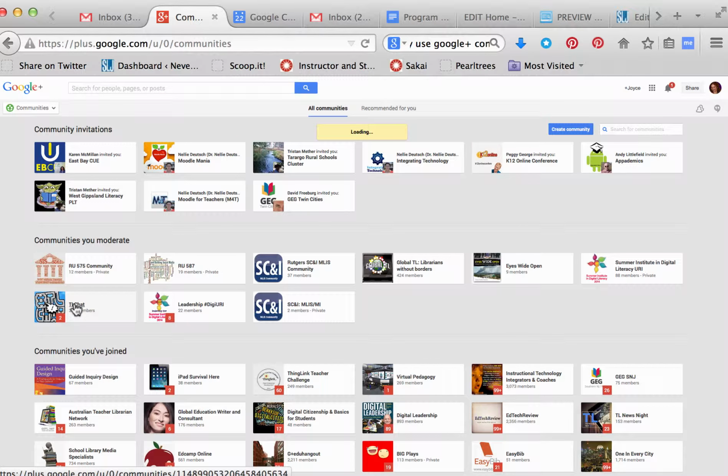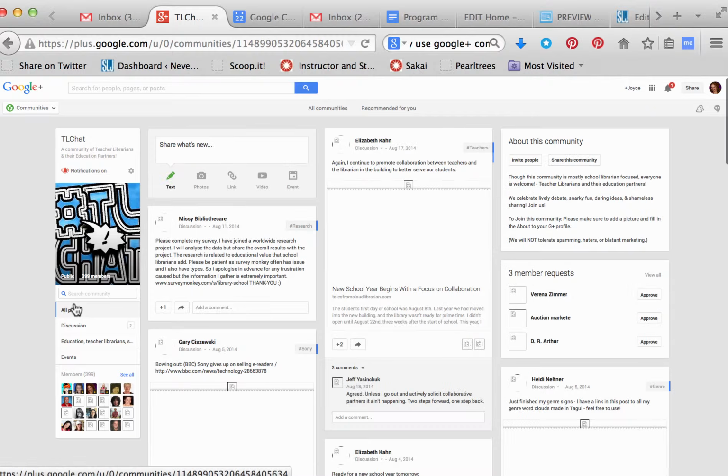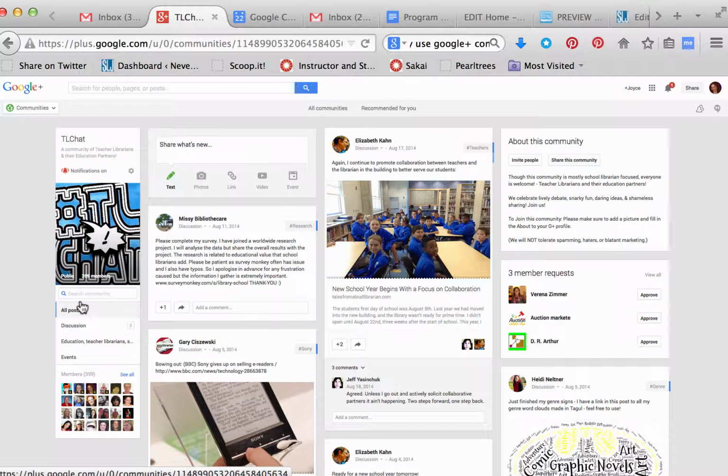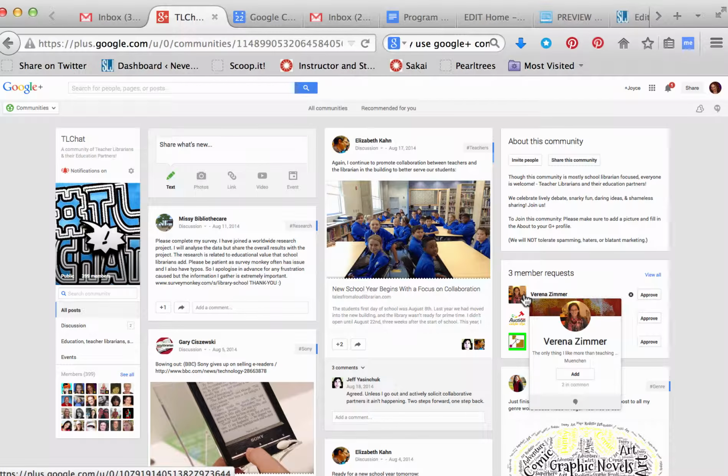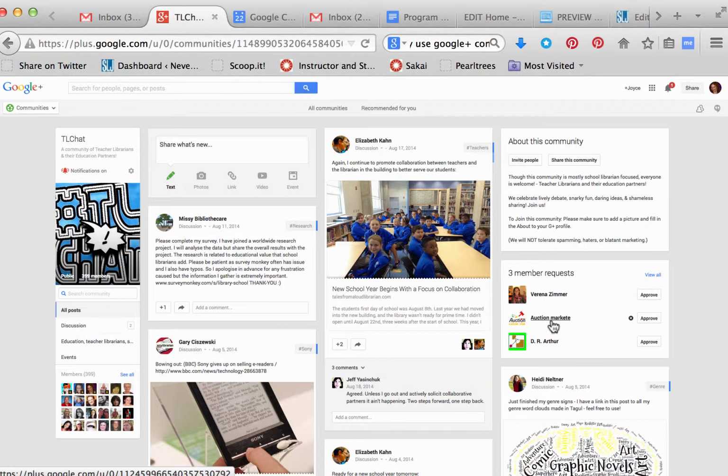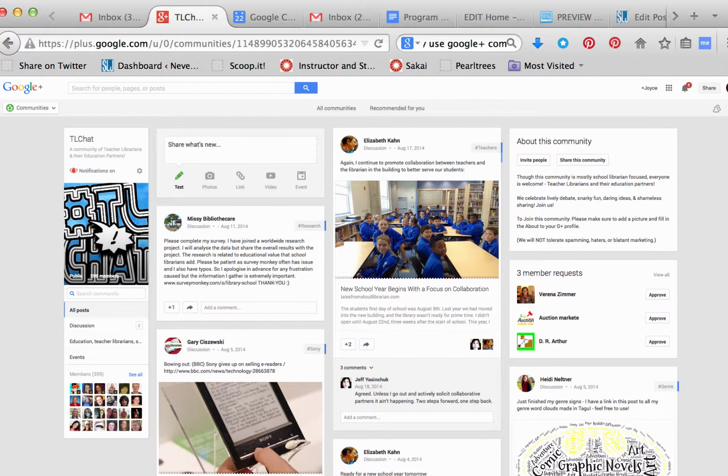I'll open it. And you can see that there's a lot of posts. You can see the structure, who's posting. You can see a little bit about the community. You can see that I need to either approve or not approve some folks. Some of these people look like librarians, and I'm going to check that out. And some look like they may be ad people, and I'm probably not going to include them.